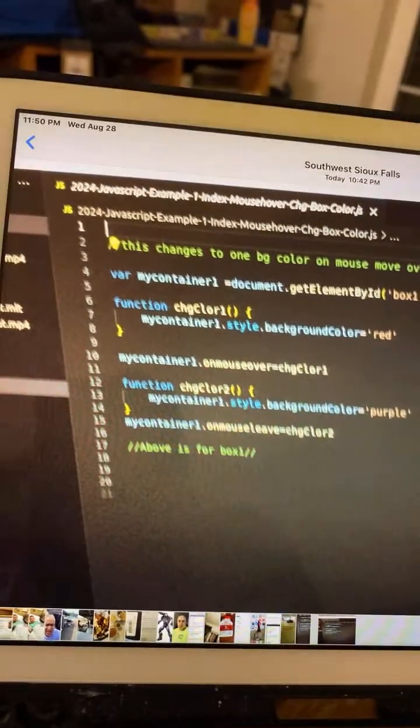Let me show you a screenshot here of the code. So this is the code. Let me show you. This is it right here.